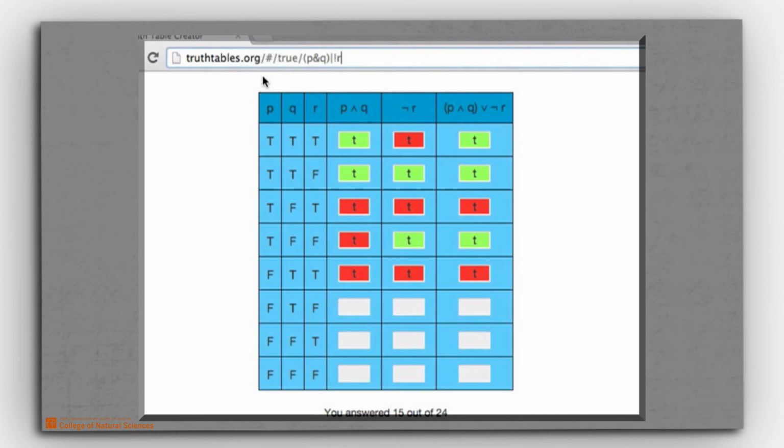After the hash mark is true. This true means that we're going to run this Truth Table web app in practice mode. If you want to run in test mode, just change this true to false. The last part of the URL is the expression itself. This expression is encoded using the rules that are on the legend on the landing page.